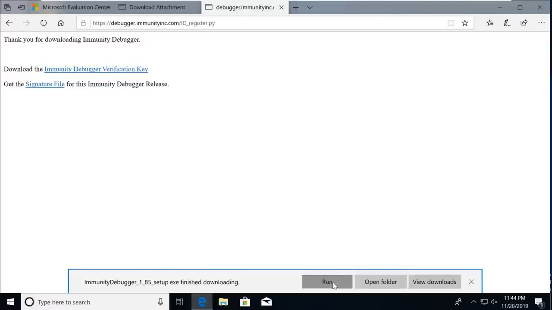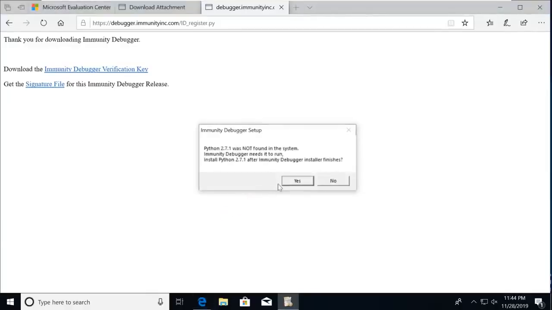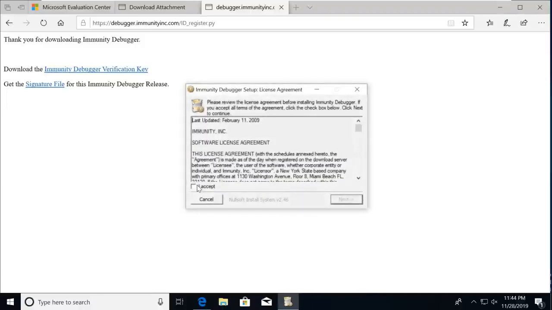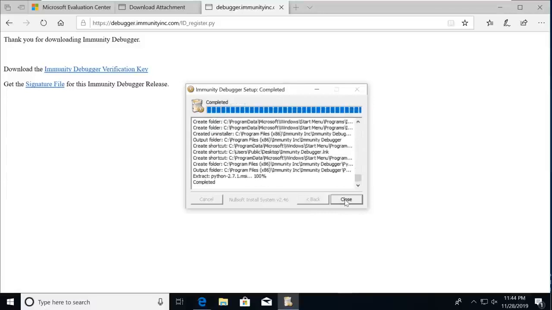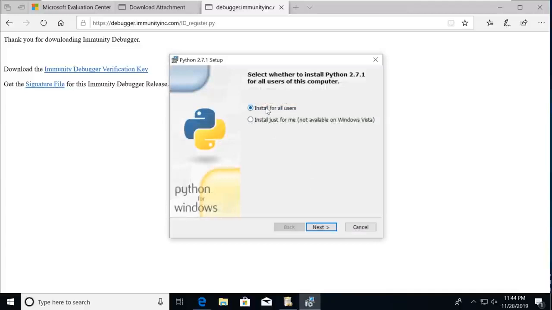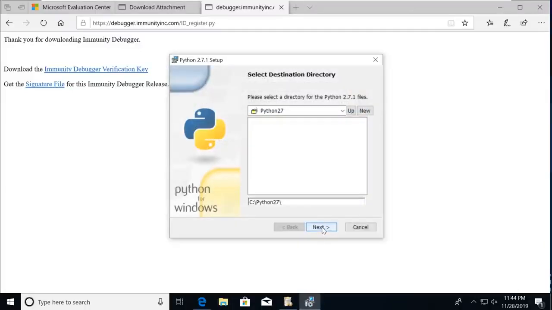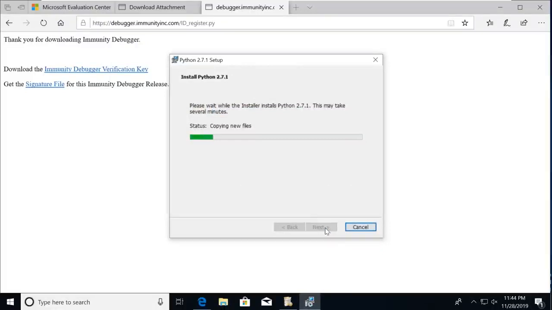So I'm going to say run on this and say yes. And it's going to say that it needs to install Python 2.7. So we're just going to say yes and say I accept. Next, and install. Close that. Now it's going to launch the Python installer. We're just going to do it for all users. If you have an issue with that, you can install it just for you as well. Next, next, next. Let this load, and it's all very, very point and click.